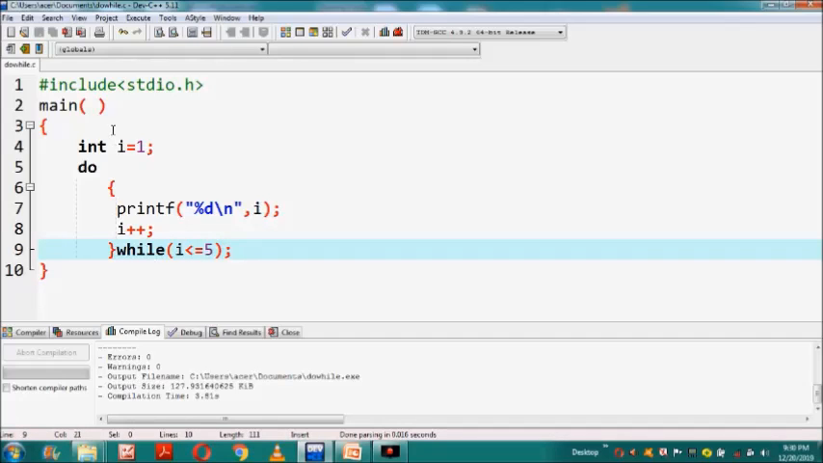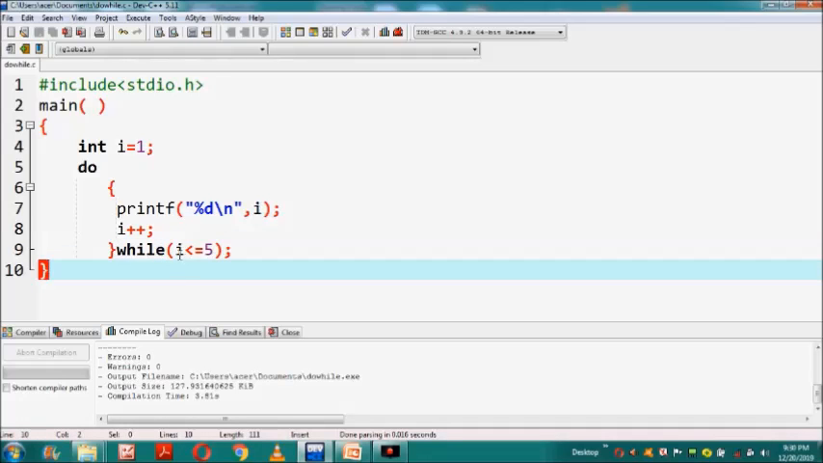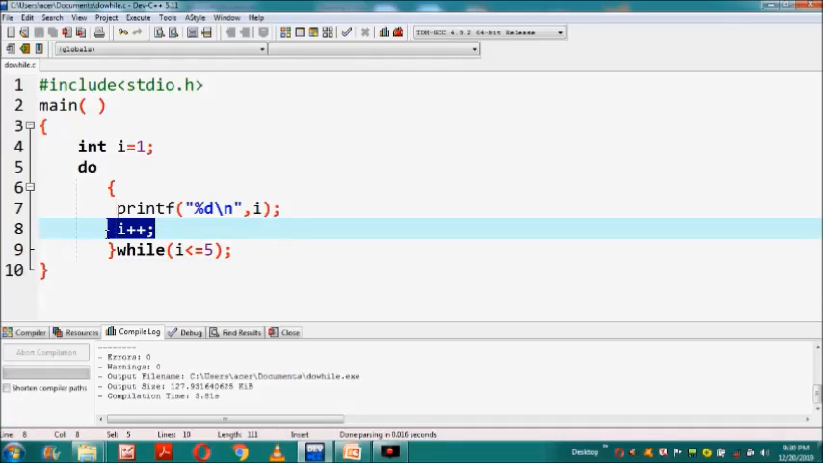So what happens, initially the value of variable I is 1. So what this do while statement does, first of all it prints the value of variable I. So first 1 will be printed. After that value of I is increased by 1. So now the value of I has become 2. And after that this condition is checked. It is checked whether the value of I is less than or equal to 5. So here now the value of I is 2, right? Because in this statement the value of I has been increased by 1. So 2 is less than 5.